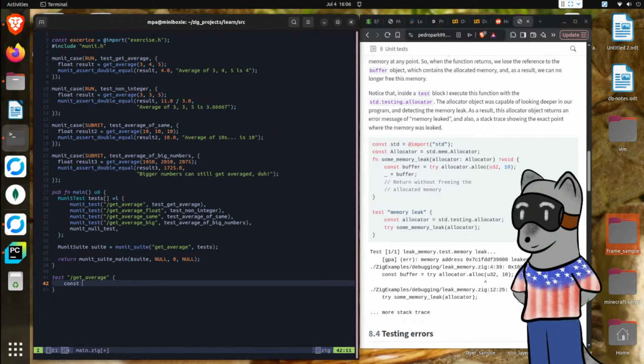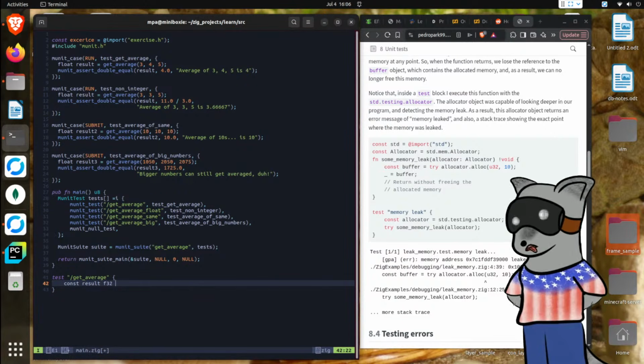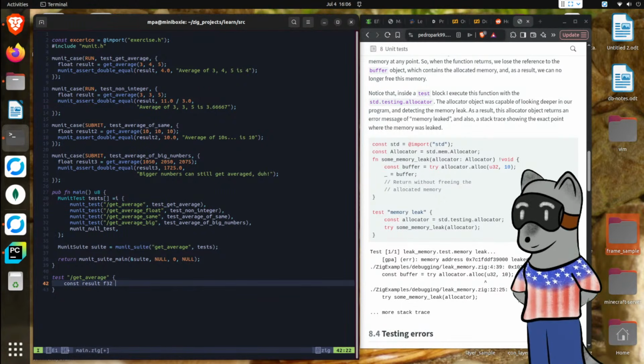const result, and this is a float, so U32 or F32. It was float. The floats were F32, if I remember. And then this happens to be equal to get average.